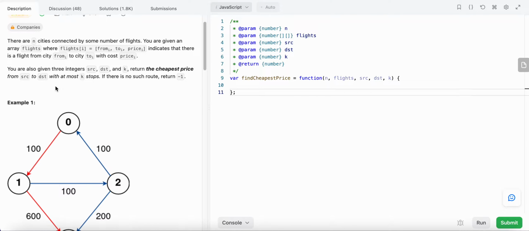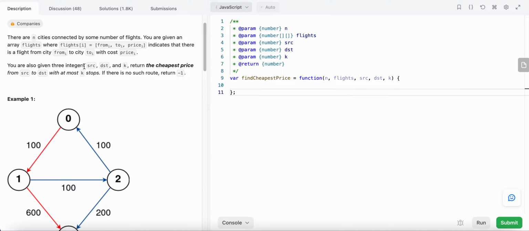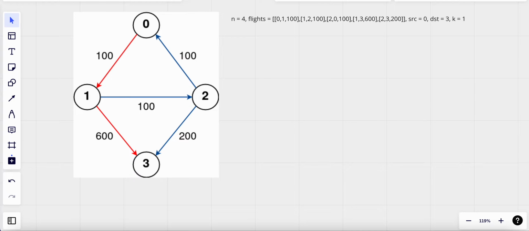Now that we know about the array, there are also three integer values given to us: the source, the destination, and the integer k. We need to find the cheapest price from source to destination, and that price should be such that we travel at most k stops in between the source and destination. If we could not find any such value, we are going to return -1. Now let's see how we could solve this problem.